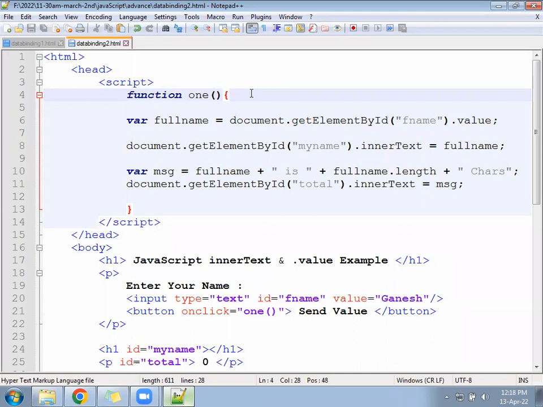So we will create some example. Take the value from one side and display in another side. Take from one side and display in another side.